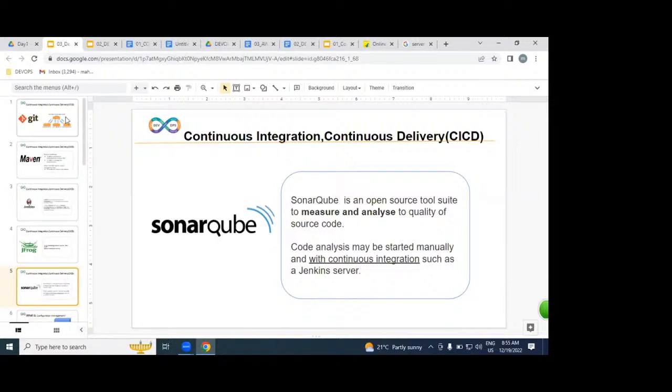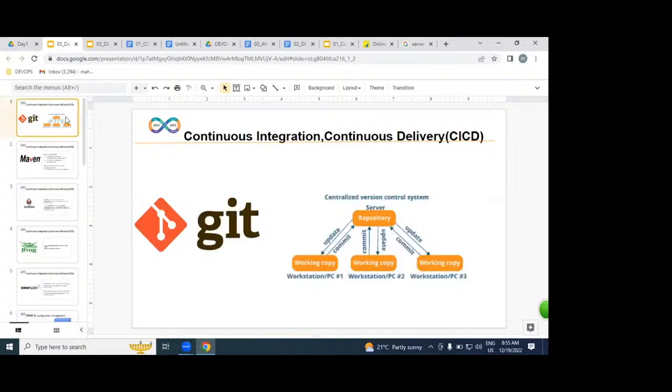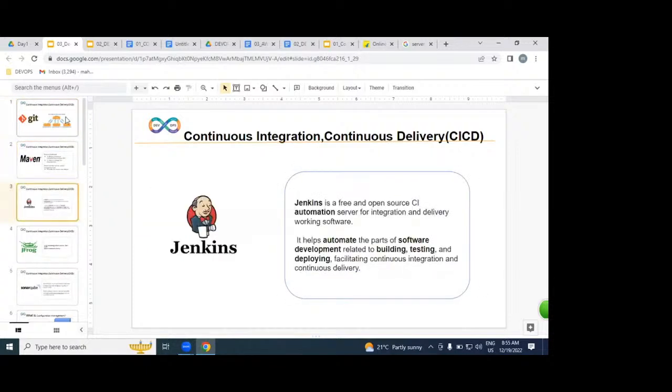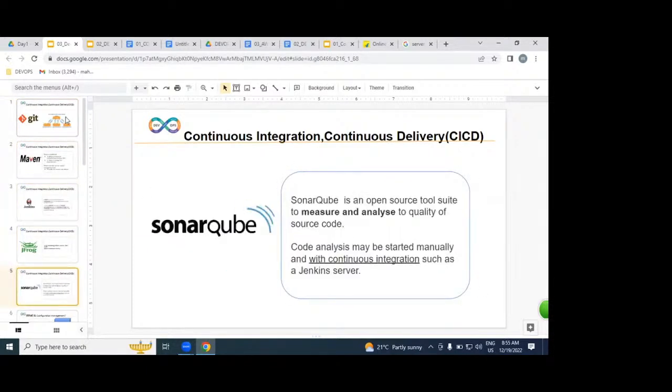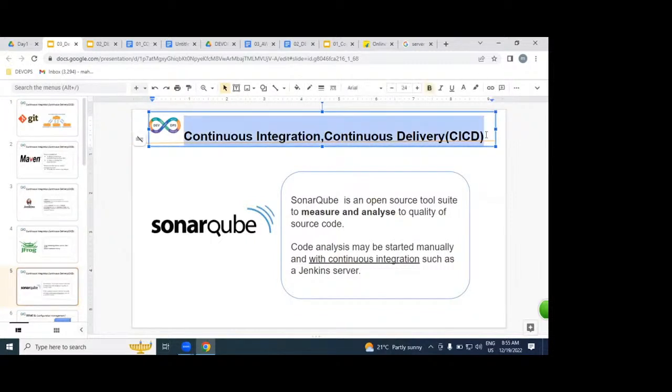Using all these tools, which are Git, Maven, Jenkins, JFrog, and SonarQube, we are going to implement the CI/CD process: continuous integration and continuous delivery. These tools together we call one module. It will take 3 weeks, or sometimes 4 weeks. All of you understood very clearly.